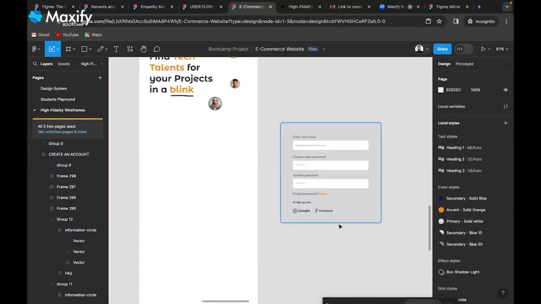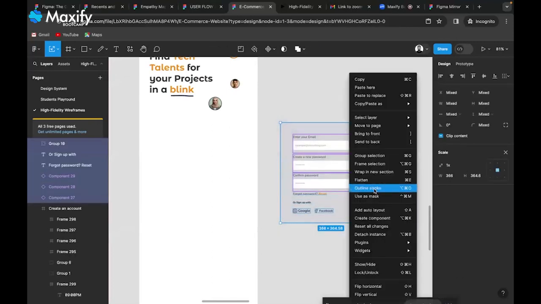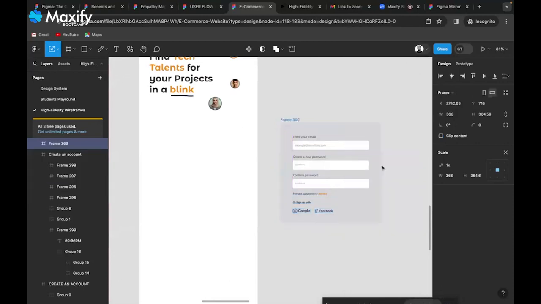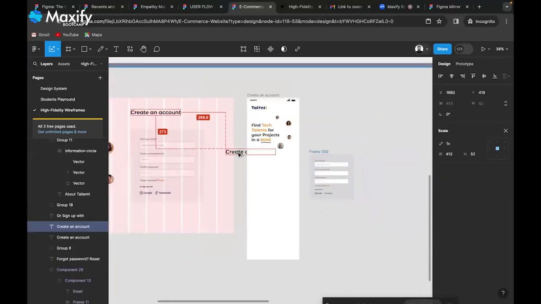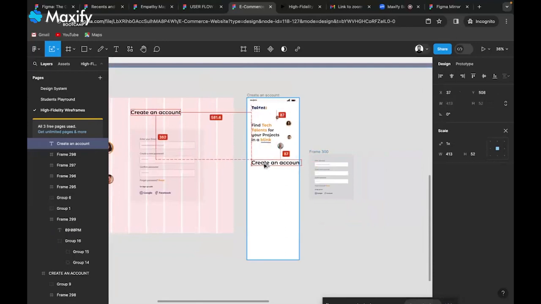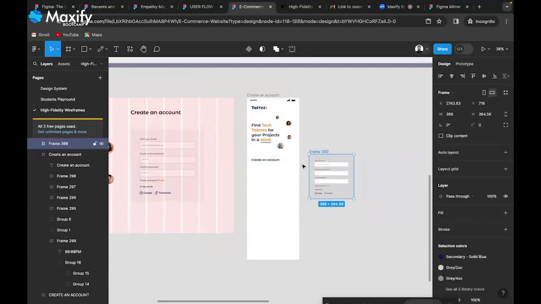Like I said, this guy is basic, so let's highlight all of them and frame them so that they can be together in one guy. So create an account comes here on mobile. And of course you know that the font size is going to reduce. Maybe we give it 24 and then bring the form inside of here.